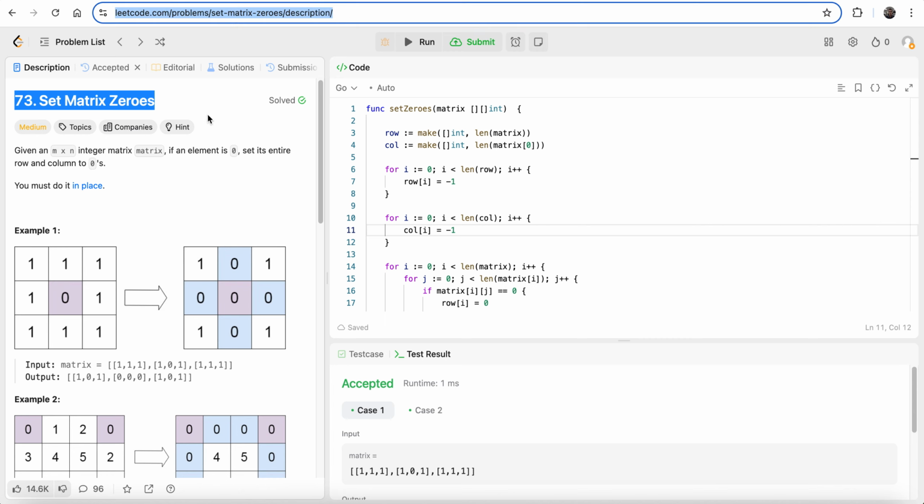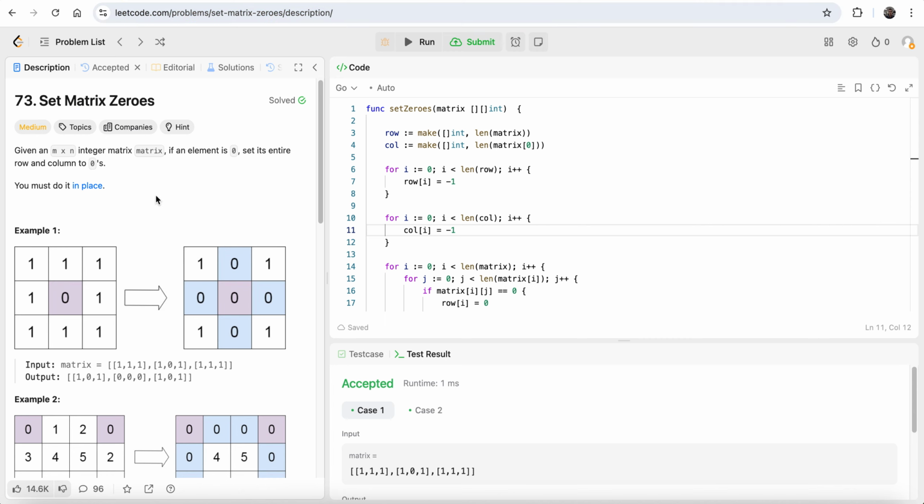Let's solve the set matrix zeros problem. In a previous video, I showed you one approach where we use some additional space, that is one row space and one column space, to solve this problem in place. And I also talked about how to solve it using an additional matrix. That's also something I just talked about.